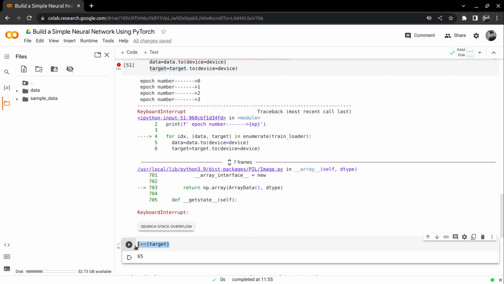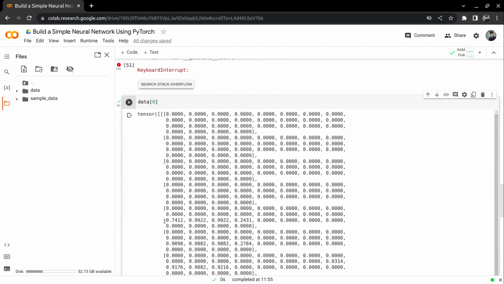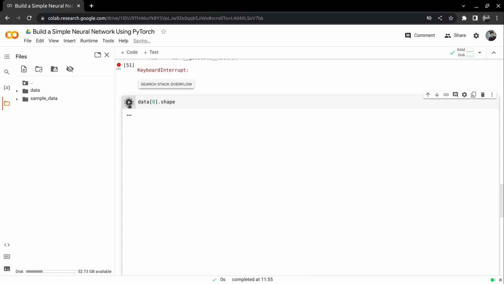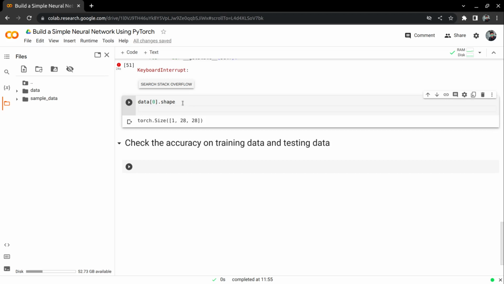Now I have the first data in the batch of 65. If we see its shape, it's 1, meaning it's a black and white, gray image, so there is one channel, and 28 by 28. But we need to convert the 28 by 28 into the form of 1 by 784. So how will we do that? We have to reshape it.